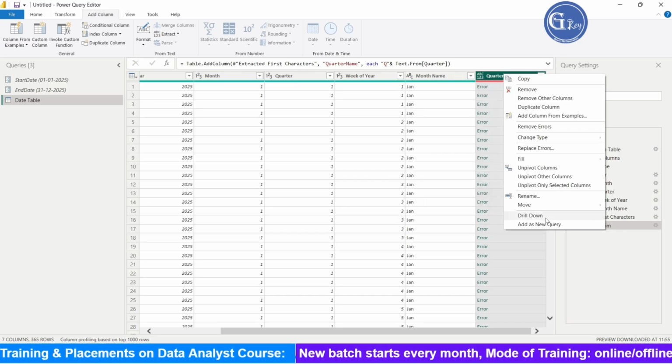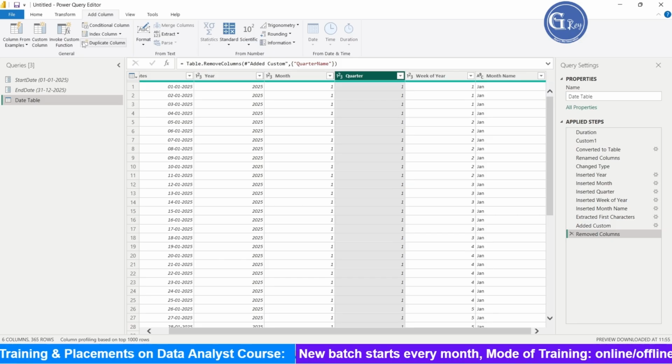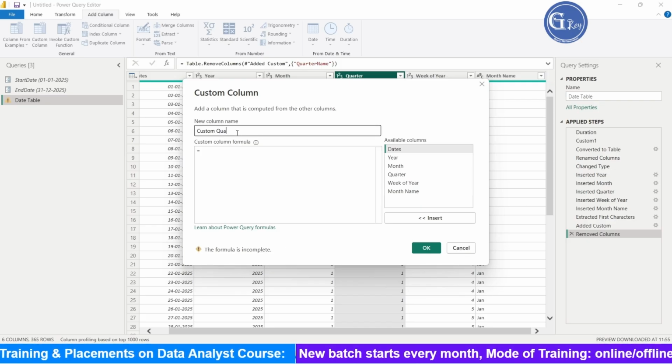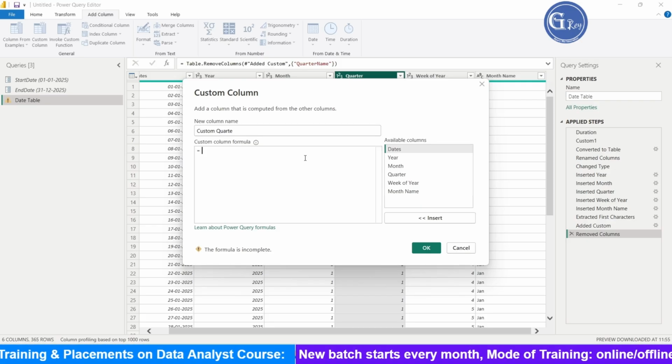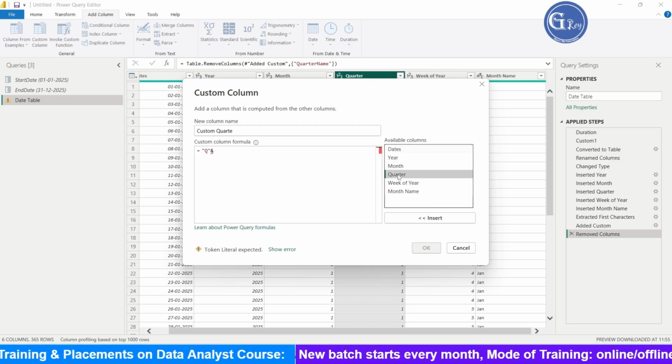For this, I'm just trying to remove it, and I'll do it from the beginning. Okay, add a custom column, custom quarter, and I'm trying to add Q for this, and here I'm trying to add quarter. That means Q1, Q2, something like that is going to display.